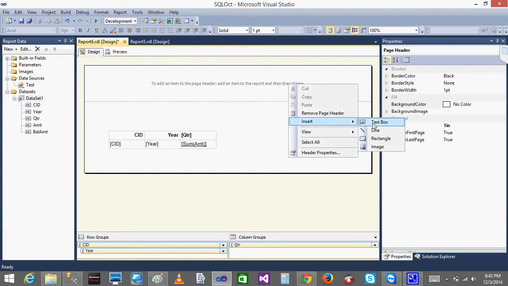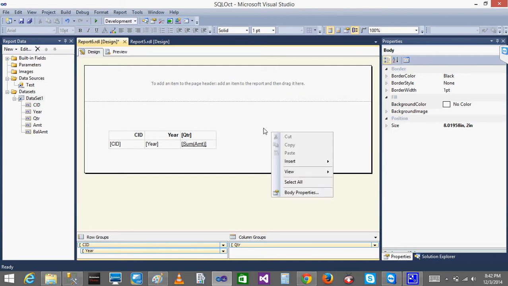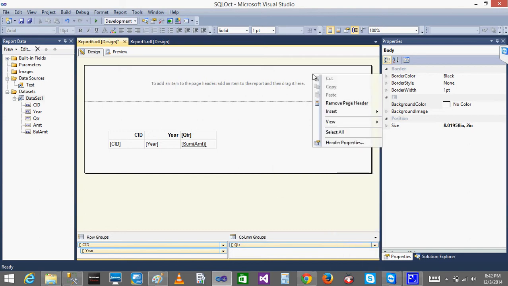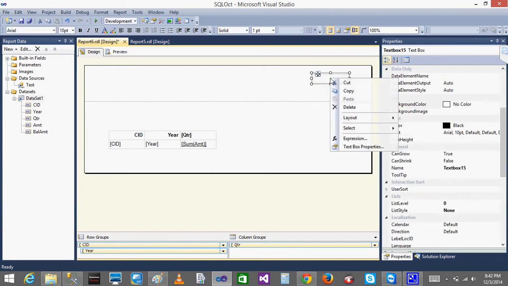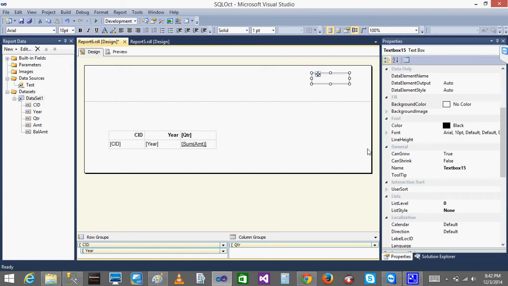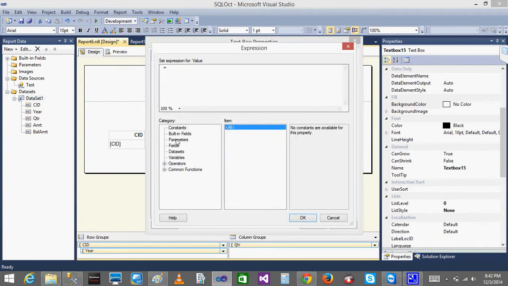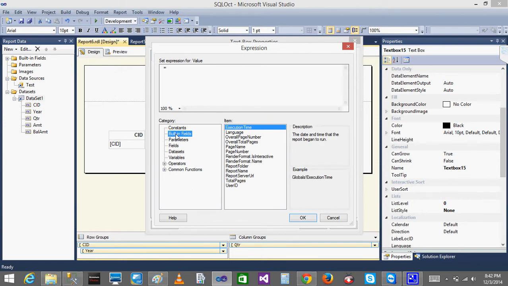Insert text box. See, when I come and select in the insert, now you are getting a different list. But when I do the right click and insert in the header box, now it's showing only text box and a few things, that's it. So now I will select the text box. Now right click on the text box, go to text box properties. Here value, there is no value. Now how to get the value is that click on the FX. Now go to the built-in fields. In the built-in fields, I want the time, so you can see the execution time. Click on the execution time. That's it. Globals execution time.